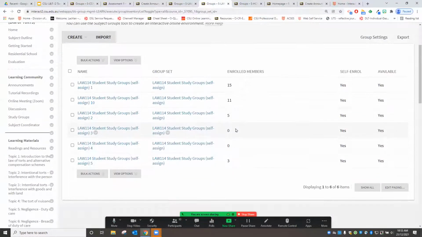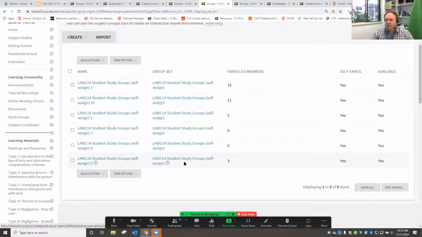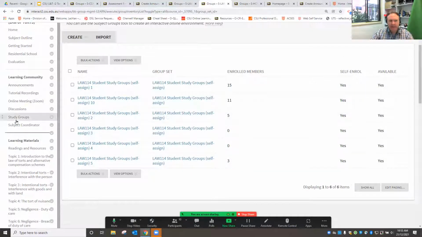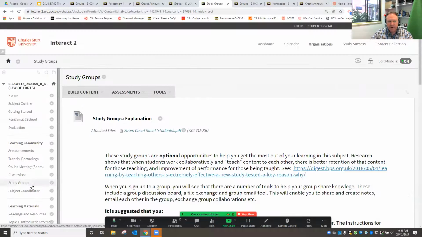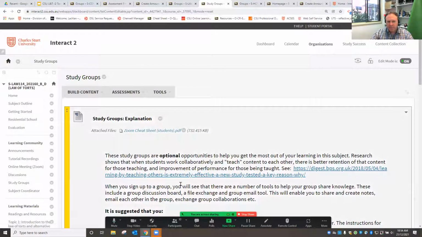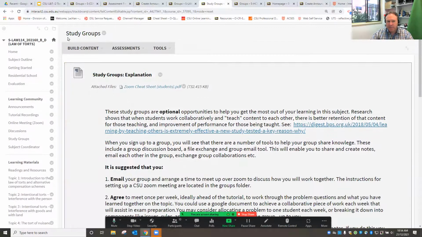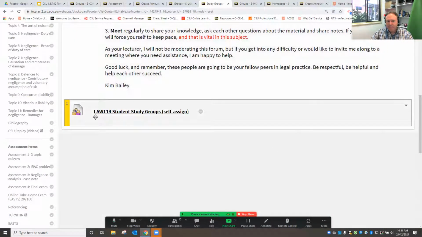Let's go back to groups. If you haven't ticked that box that allowed for students to see the My Groups button, you need to provide part of the content that links to it. It's a very good point. In this case, the academic has created a content area called study groups. They've provided the text explanation, which is just a content item. And then underneath, they've provided the sign up link.